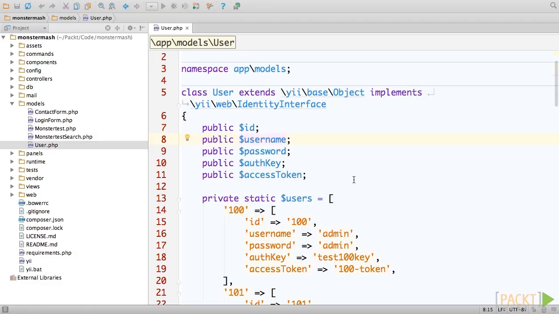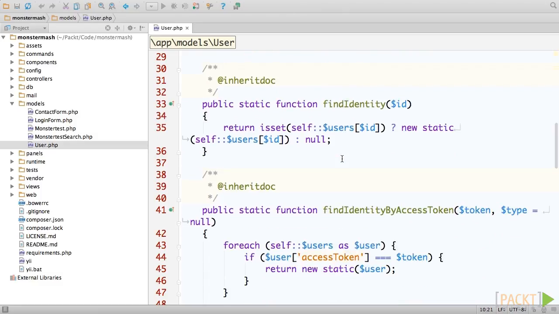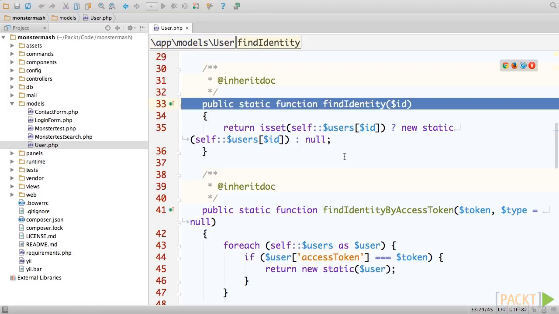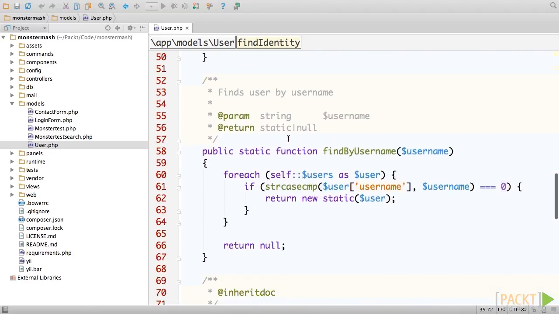Moving right along, we see a series of public methods. Nearly all of these methods are required by the IdentityInterface, which the user class implements. Each user needs an ID, so that Yii can tell it apart from the other users of your application. The findIdentity method simply returns a user object that matches a provided ID. We'll skip the methods pertaining to access tokens for the moment, as these are only used in a stateless RESTful application, which is beyond the scope of this course.